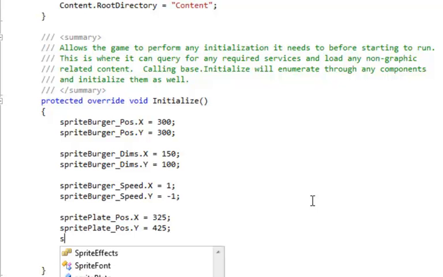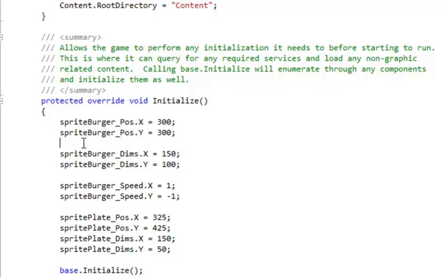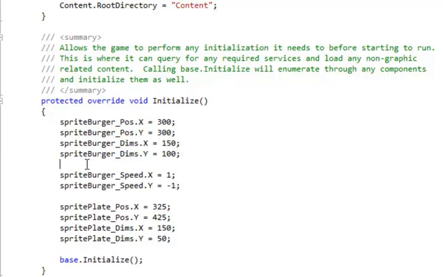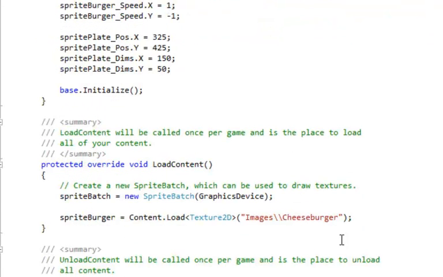And now we need our dimensions. So sprite_plate_dims.x. It's about 150 wide, about the same as the burger. And sprite_plate_dims.y here. It's thinner. We're going to call this 50. That's not as critical a dimension. I'm going to bring these burger values together just so the burger values are all together and the plate values are all together. Looks a little cleaner.